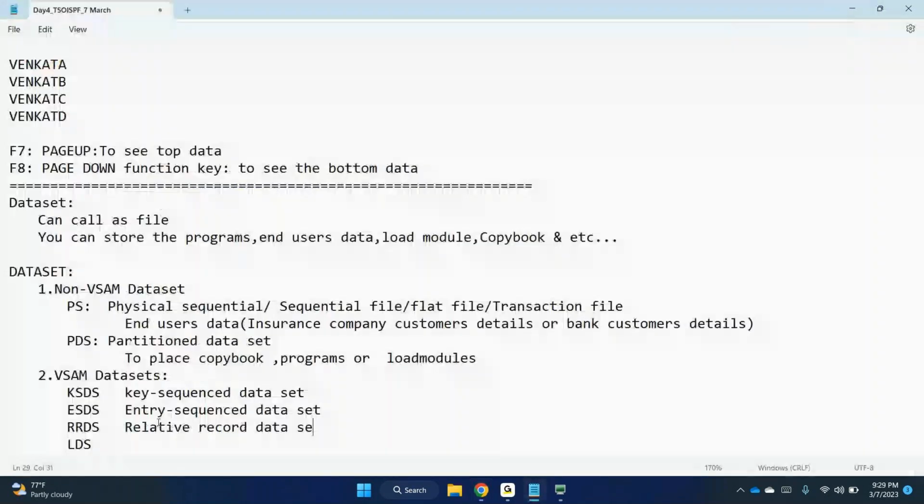This particular concept we will discuss in VSAM. LDS stands for linear dataset. We will discuss all these types later. Okay, any queries?